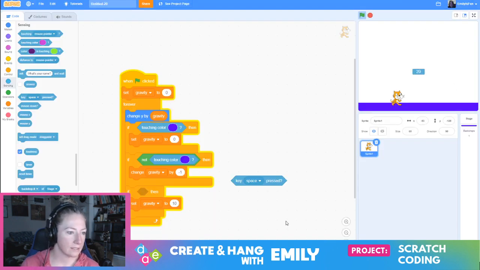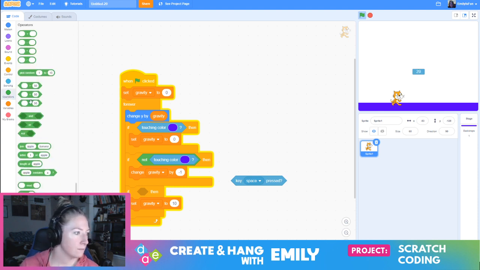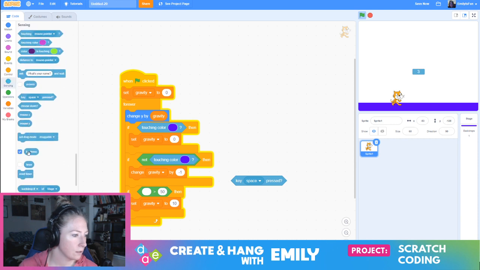Anywho, alright, so I want to say if the loudness is greater than 50. And I can do that with a simple math operator. The Pac-Man mouth is facing left. Pac-Man mouth always faces the bigger number. I want to say if the loudness is over 50.